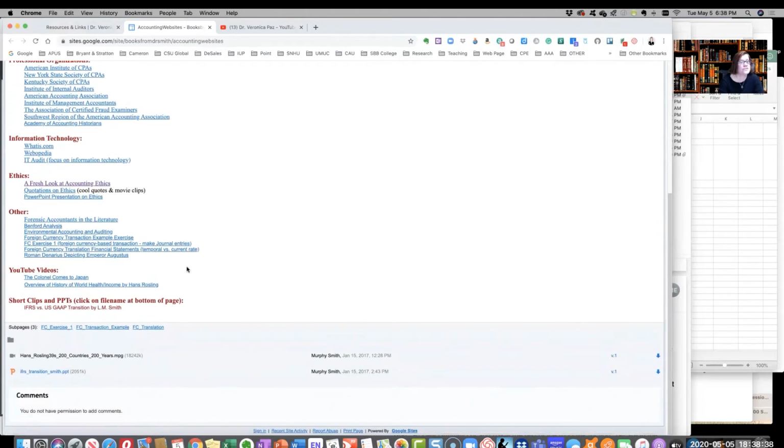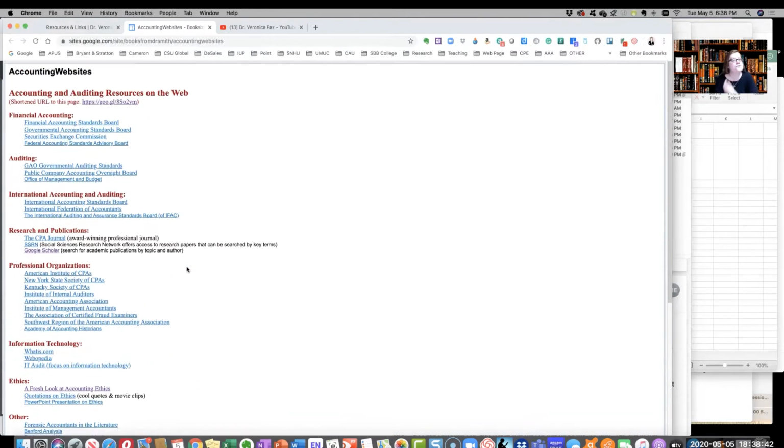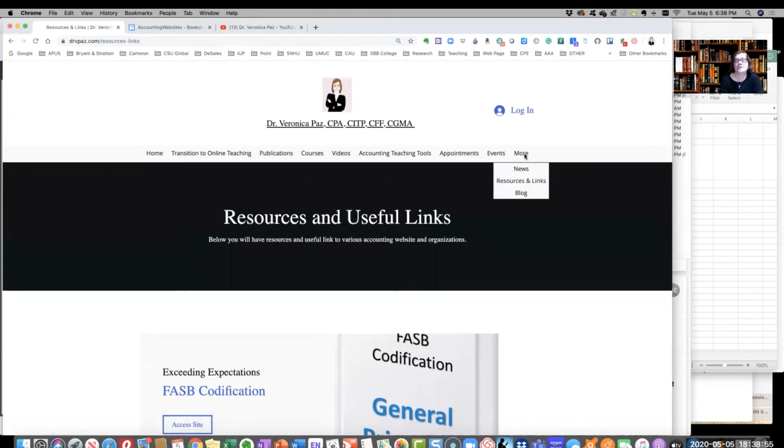I've had students tell me that this is a wonderful resource for students. And here is our Governmental Accounting Standards Board. This is another site that you will probably be using in our course. So again, that's under resources and links at the top, under more.